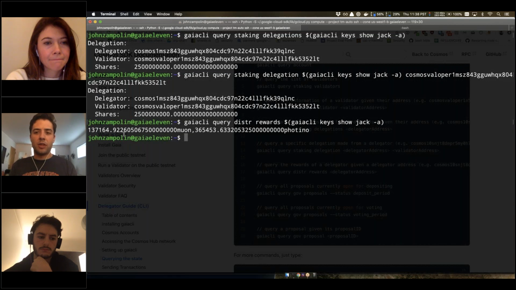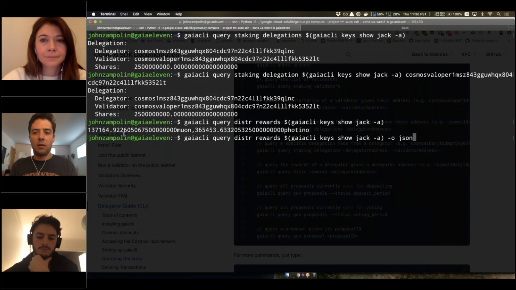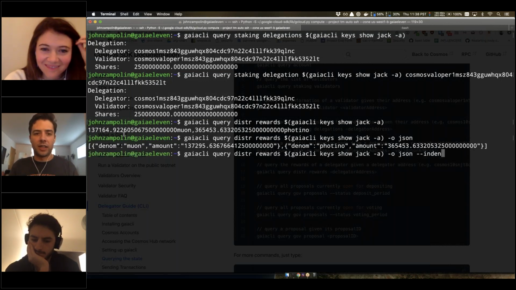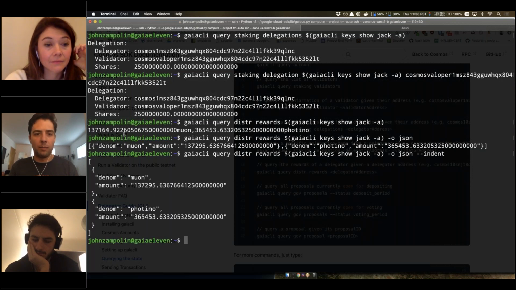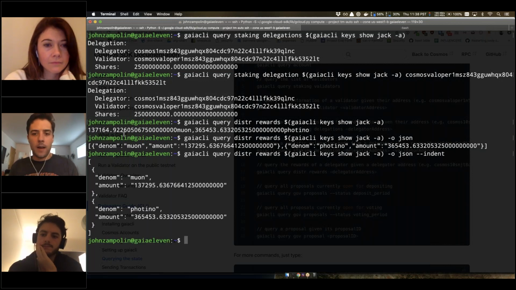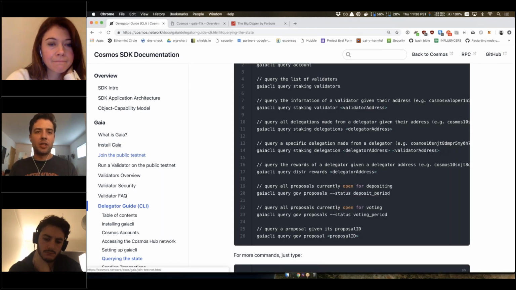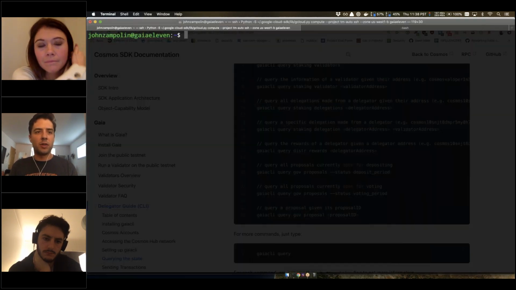One thing to mention, I mentioned earlier that you can get any of this in JSON, and you can even get it in pretty printed JSON. So a lot of flexibility there in terms of the command line tool. Another, as I mentioned earlier, there's also the governance proposals.